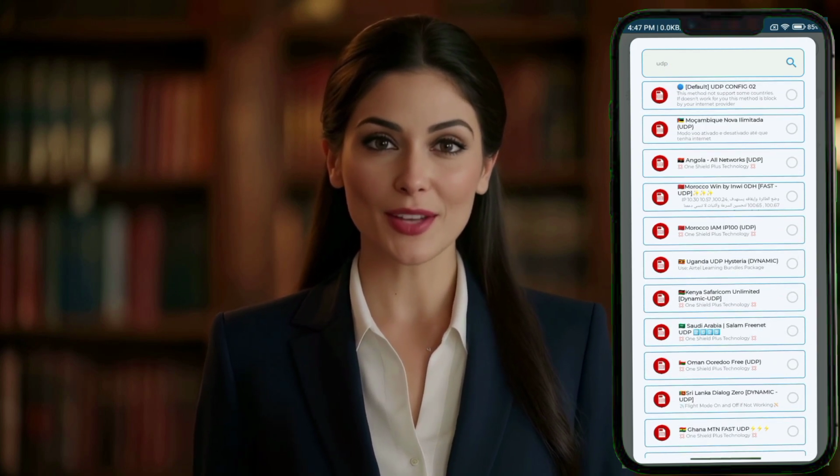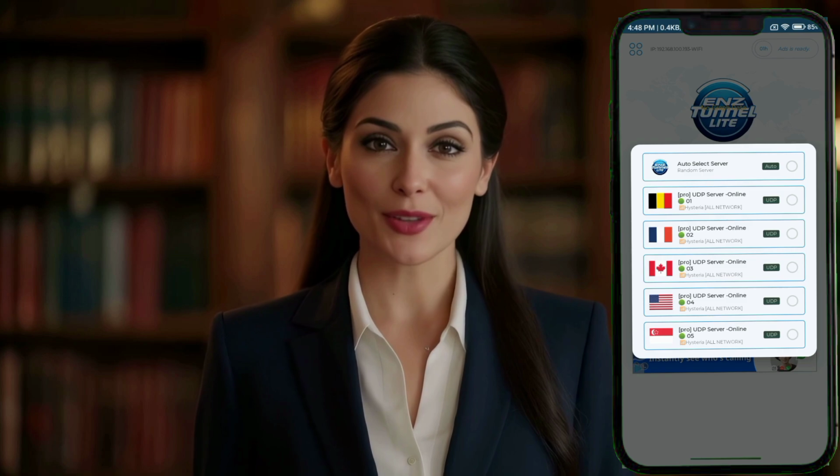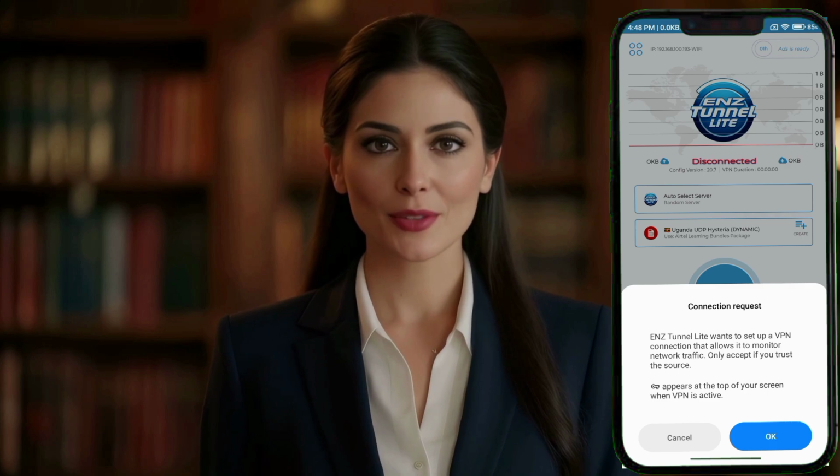Once you've chosen the network type, the next step is to select a server. Tap the server box and either pick a server that works well in your location or keep it on auto-select. For many users, auto-select provides the best connection because the app chooses the most suitable server automatically.